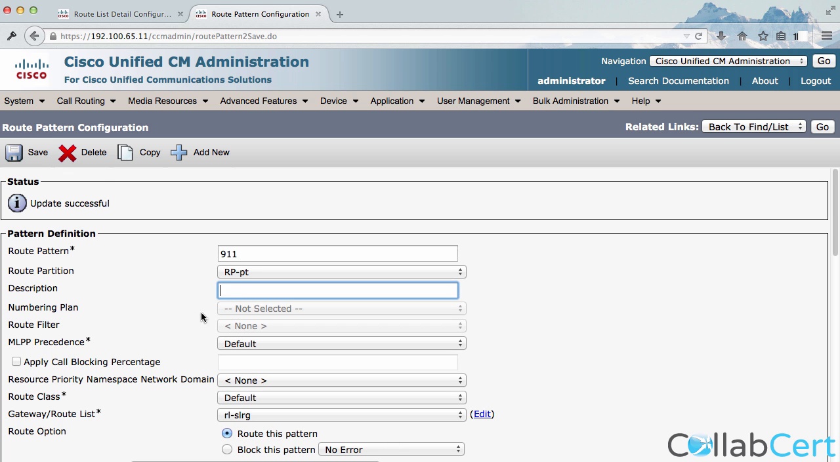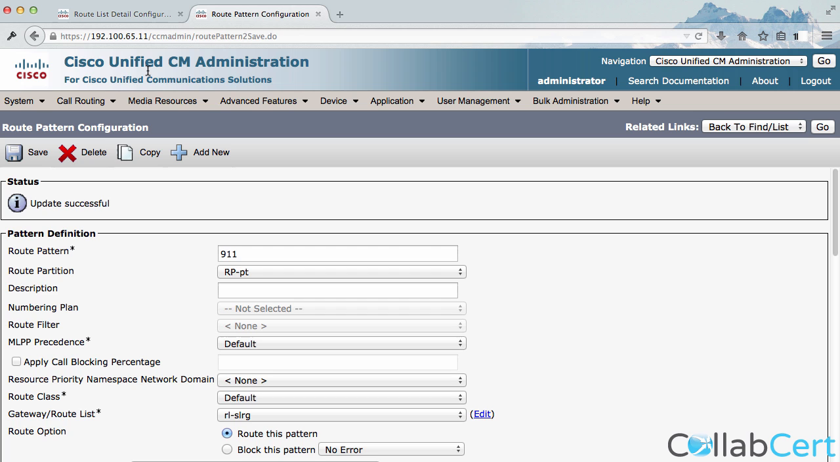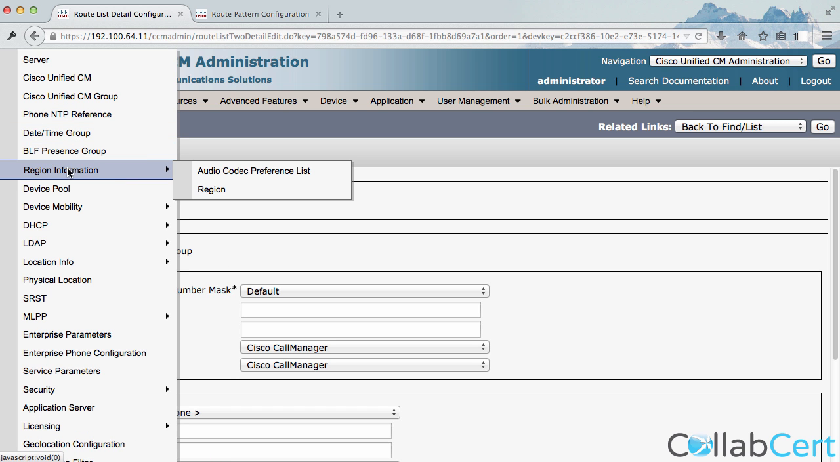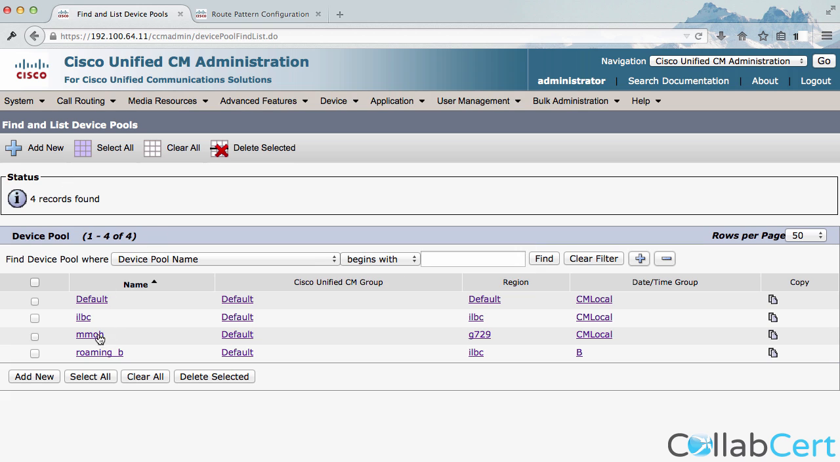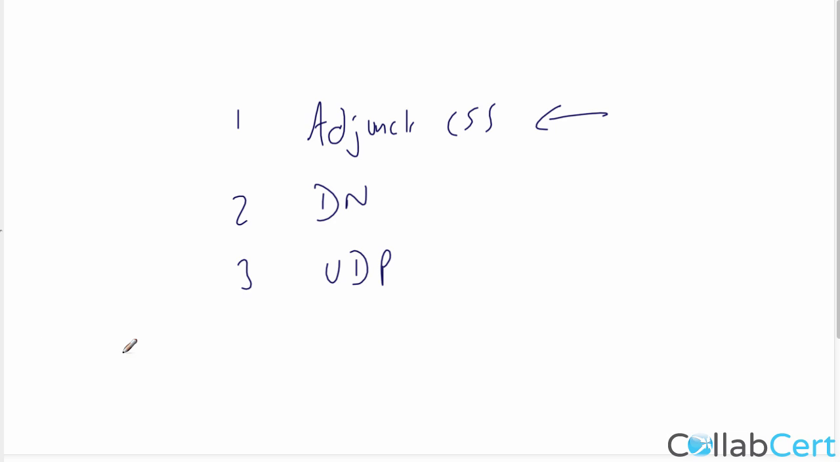The adjunct CSS would be configured on the roaming device pool. There is a setting there. And here it is. We would configure it here. This would be used if the phone that is registering back to the home cluster is in a different dialing domain. Okay, I've covered a lot there with extension mobility cross-cluster.